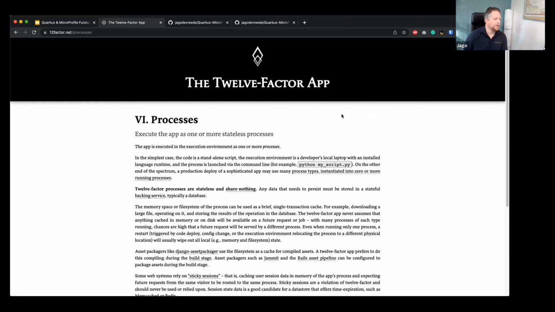Then your application should execute one or more stateless processes, and the key factor here is stateless. Your application shouldn't have any state in it, because state is really bad in this day and age, especially in a Docker container in a cloud platform. You don't know when that container is being killed. So if you have state in your application, you could lose that state at any time, so it's really bad to use state in your application.